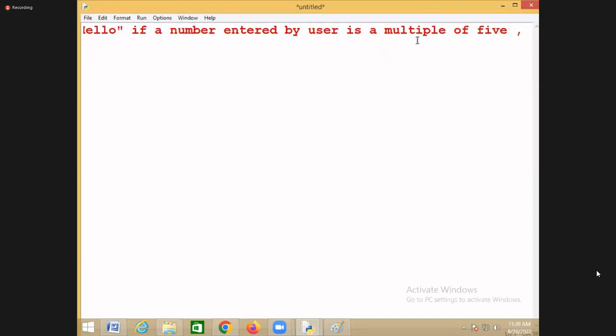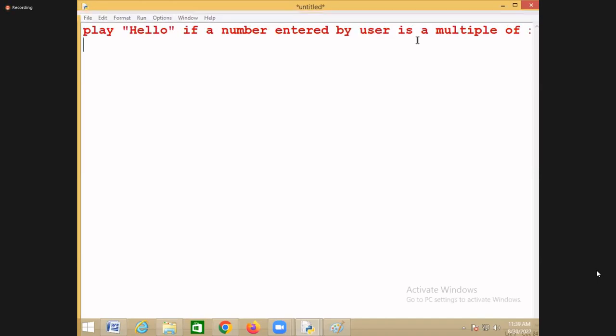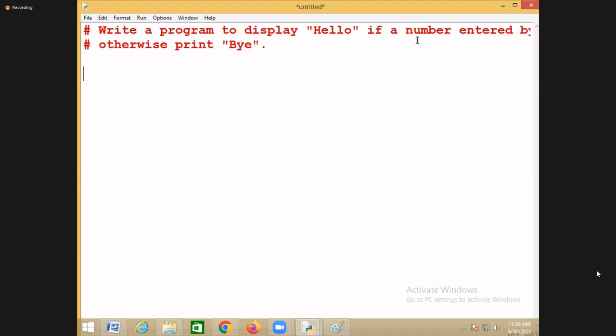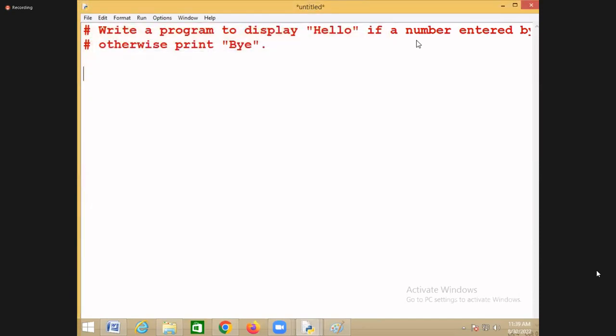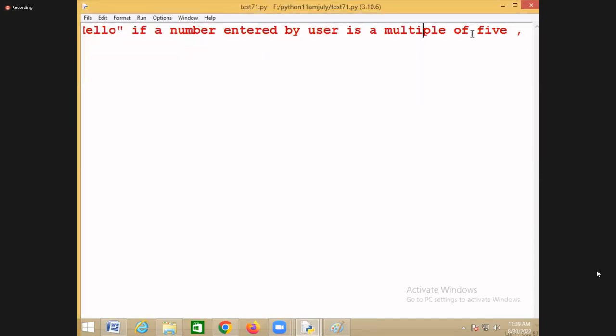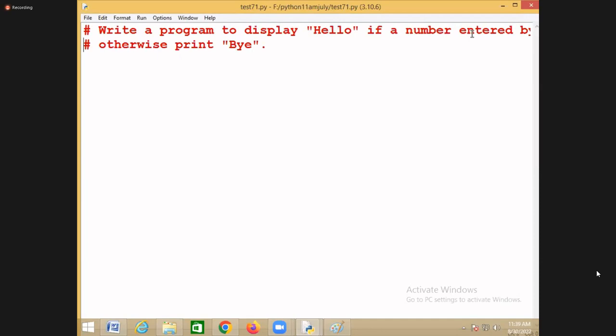5. Otherwise, which message do you print? Bye. If it is a multiple of 5, you have to display the message hello. Otherwise, you have to display the message bye. So you have to input the number now.